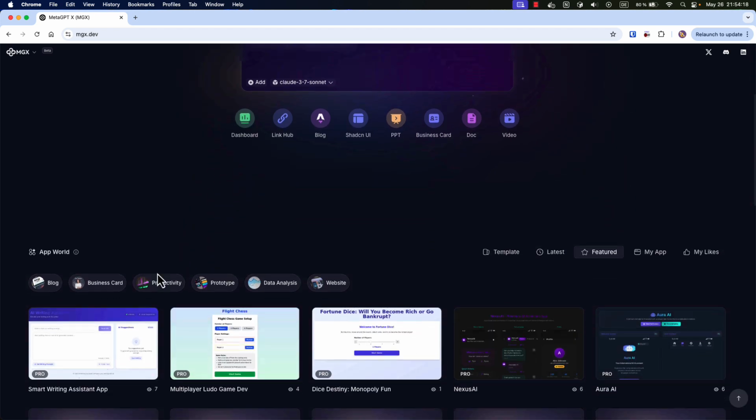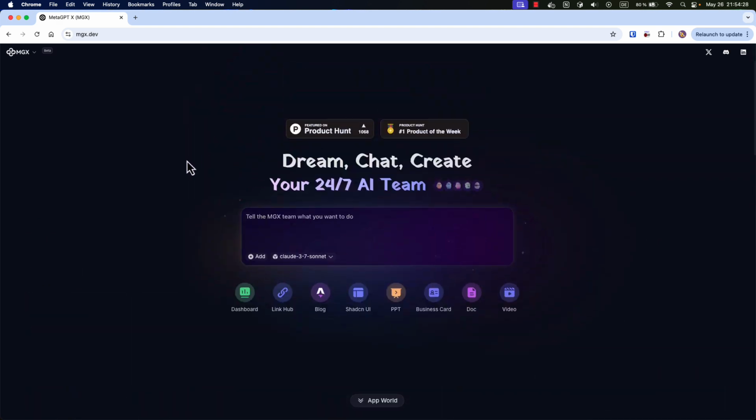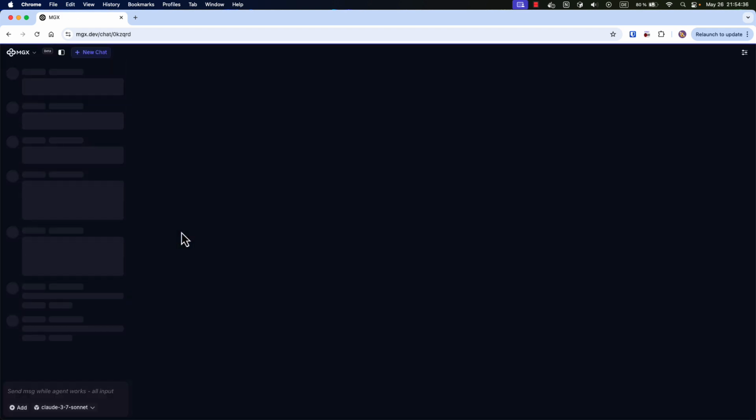If you scroll a bit down, you will see here the upward. So here is where you can publish your application or what you already built and share it with the public. So the first thing I would like to try is to ask MGX to build me a dashboard. So let's see how it's going to do that.